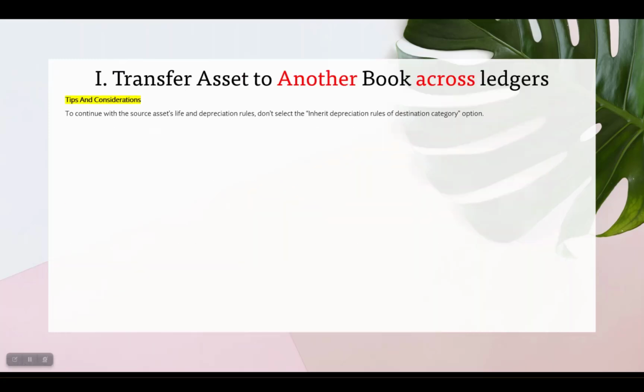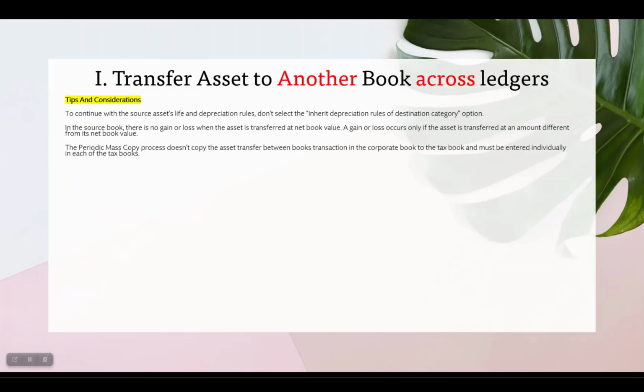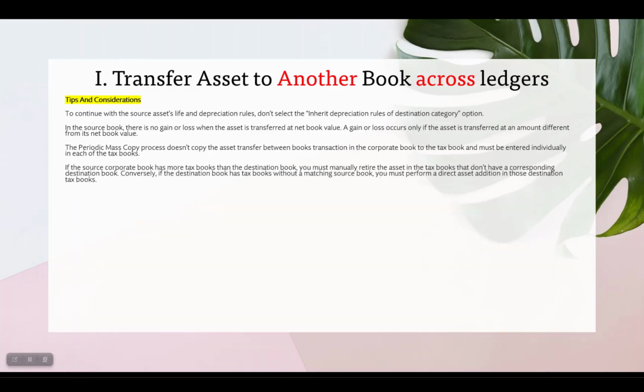Tips and considerations. Continue with the source asset's life and depreciation rules. Don't select inherit depreciation rules of destination category. In the source book there is no gain or loss, where the asset is transferred at net book value. The periodic mass copy process doesn't copy the asset transfers between books. Transfers from the corporate book to the tax book must be entered individually in each of the tax books. If the source corporate book has more tax books than the destination book, you must manually retire the assets in the tax book that doesn't have a corresponding destination book.